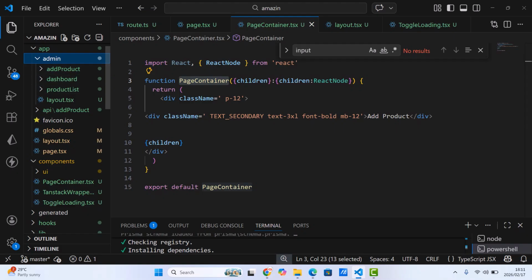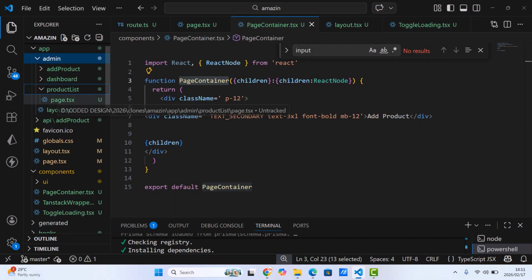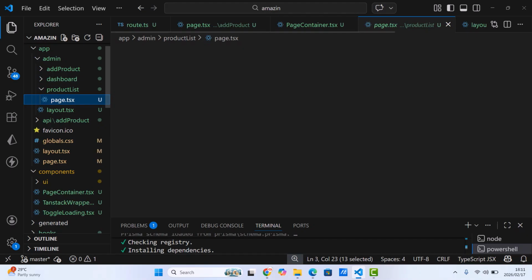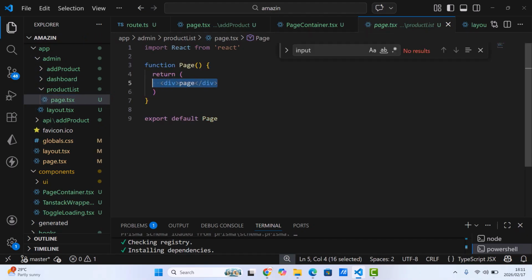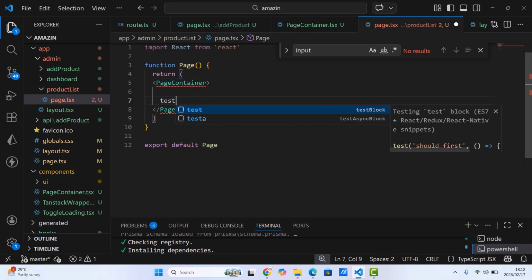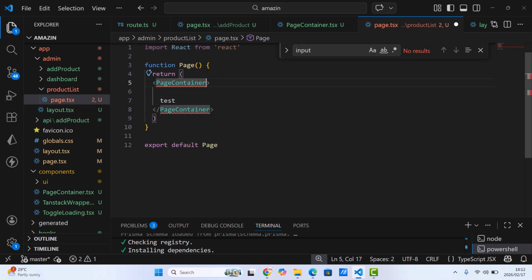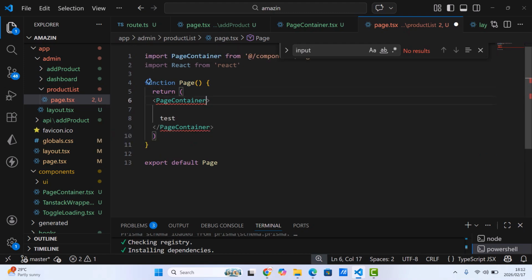Product admin product. This is dashboard. This is product list. Okay, product list. So here we want to return this instead. Okay, this container. Let's just write test here. Okay, and then we want to import it. Okay, as you can see.